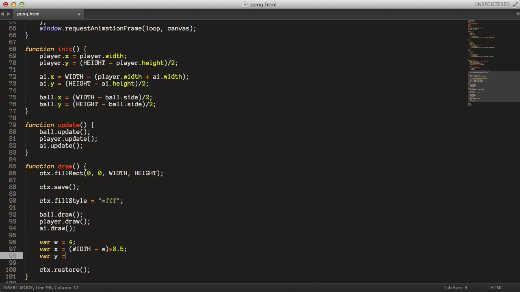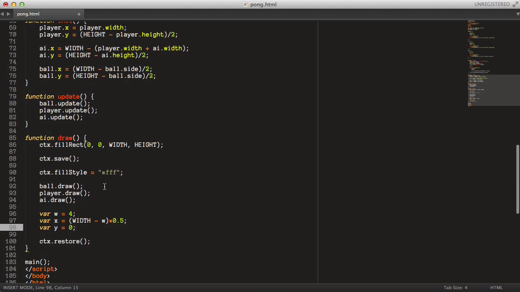And then the y position will be 0 at the start here, and then we need a step size, that will be the height divided by some constants, let's say 50. And we can say y is less than the height. Then we just want to increment the y here with the step value.